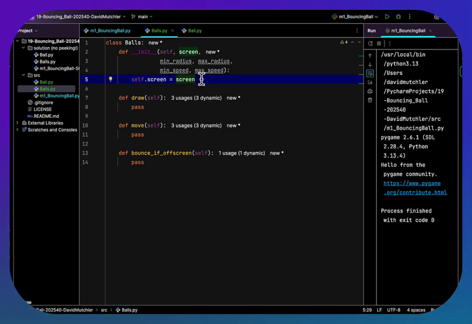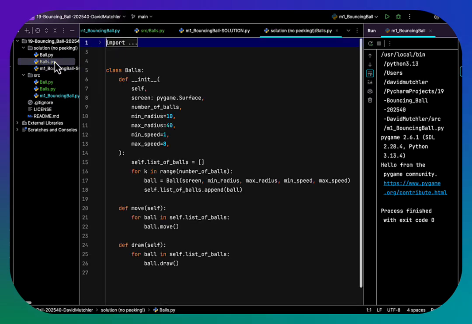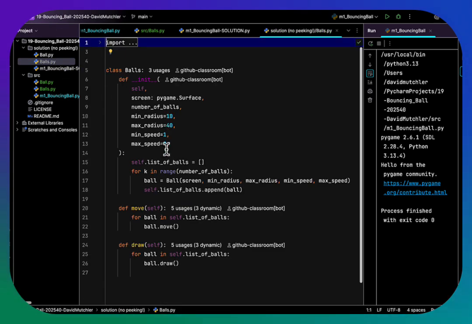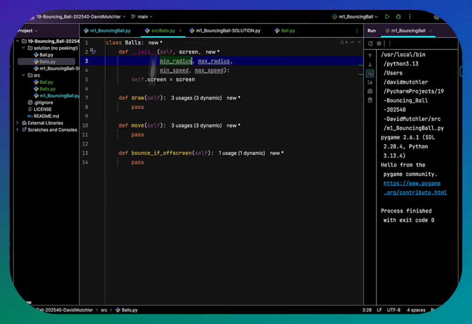To construct a balls instance, I also need to know how many balls to make. So after screen, but before those radiuses, and I'm going to put in defaults for those values. I'm going to look back to my solution to see what I used as the defaults there. 10, 40, 1, 8, just like I did in the other. So balls 10, 40, 1, and 8 for the default values.